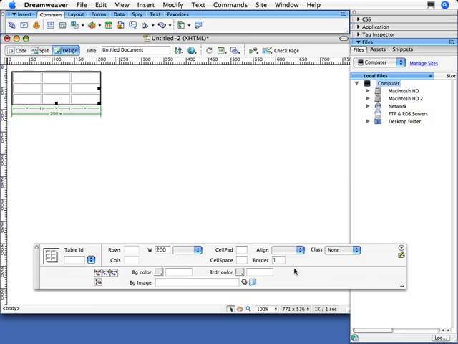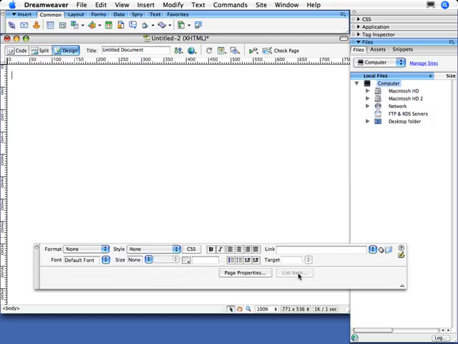Now don't worry if this doesn't mean anything to you right now. We'll be looking at creating tables later. For now, I just want to get across that the Properties Inspector changes based on what you have selected on your page. And I'm just going to delete that table out of there.